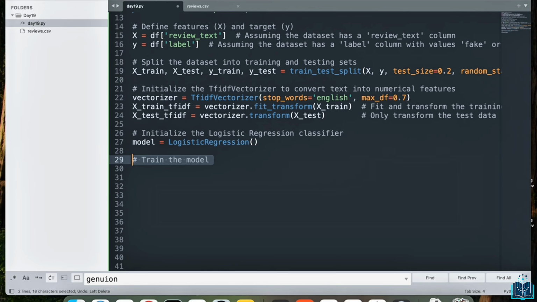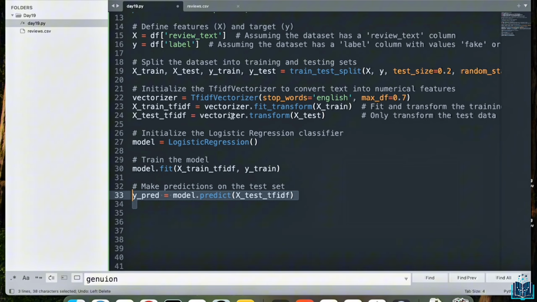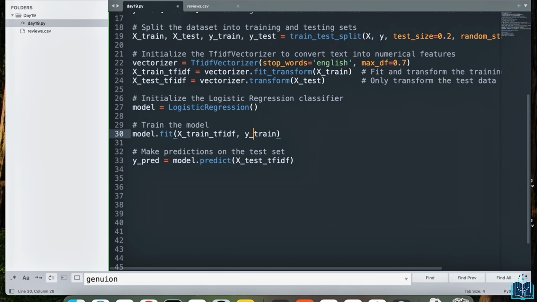Next step is to train the model. We can train the model by saying model.fit and pass it the X_train TF-IDF that we created and y_train. This trains the logistic regression model on the training data, learning the relationship between TF-IDF vectors and labels. So finally, let's make the predictions on the test set. We're going to say y_pred equals model.predict and pass it the X_test TF-IDF. It uses the trained model to predict labels for test data, identifying whether reviews are fake or genuine.